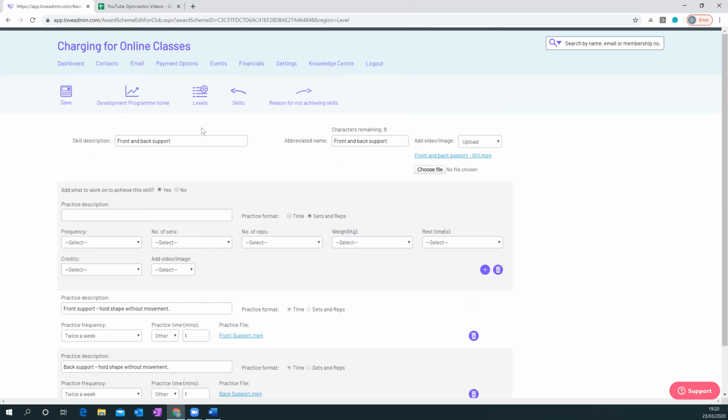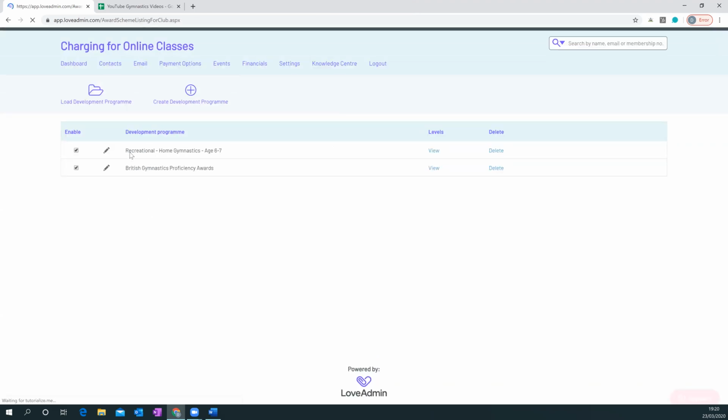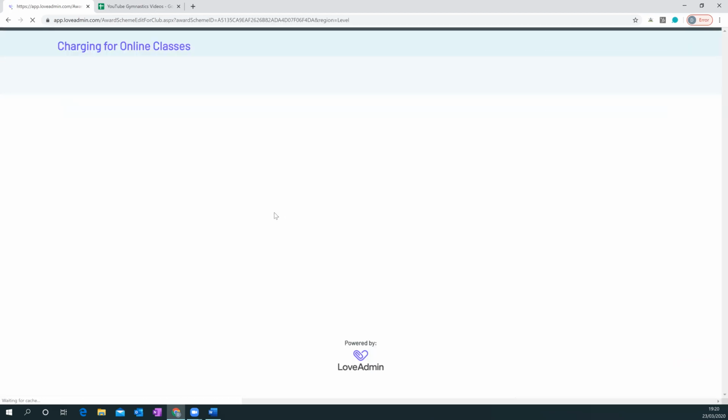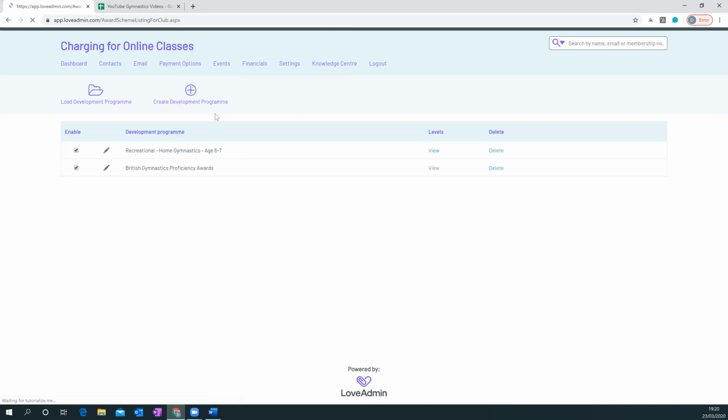Okay, so that's a development program. I've just created a basic one here for recreational home gymnastics. Just put in some generic level 1s, level 2s, and then put in the skills. But you'll be able to do all this yourself, very easy just to follow. When you create a development program, it will just step you through.